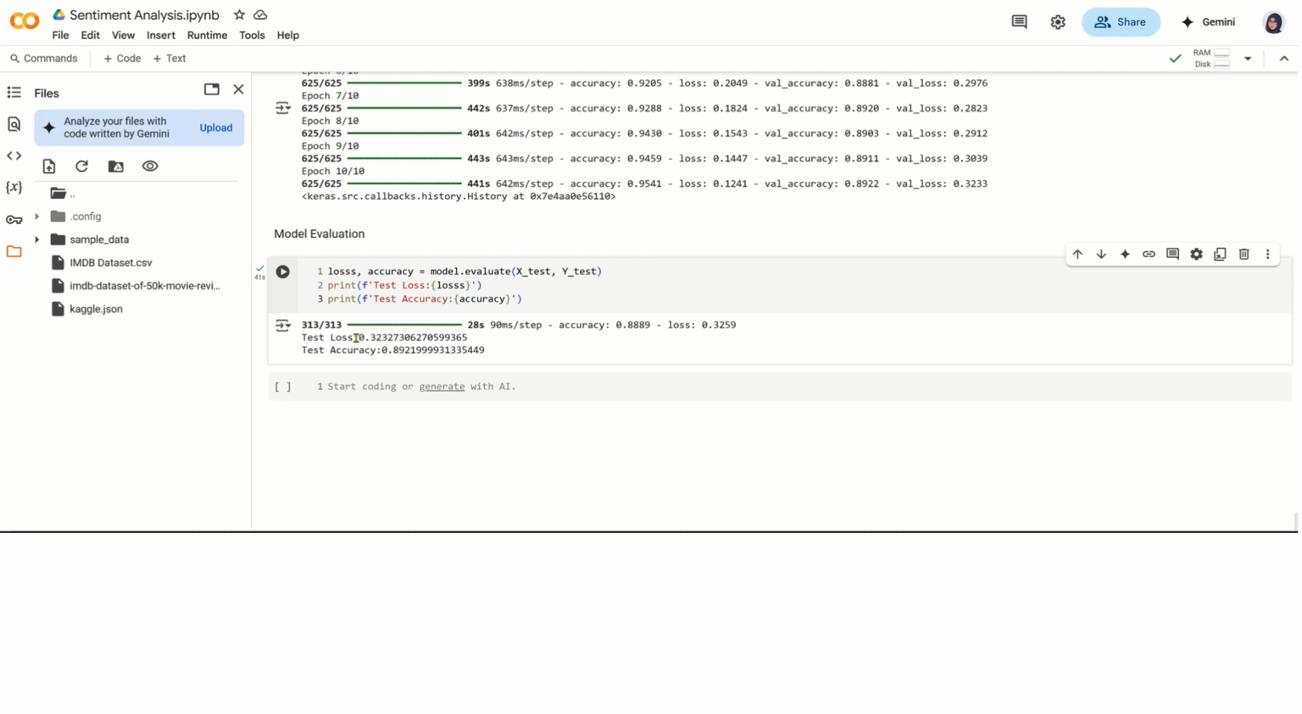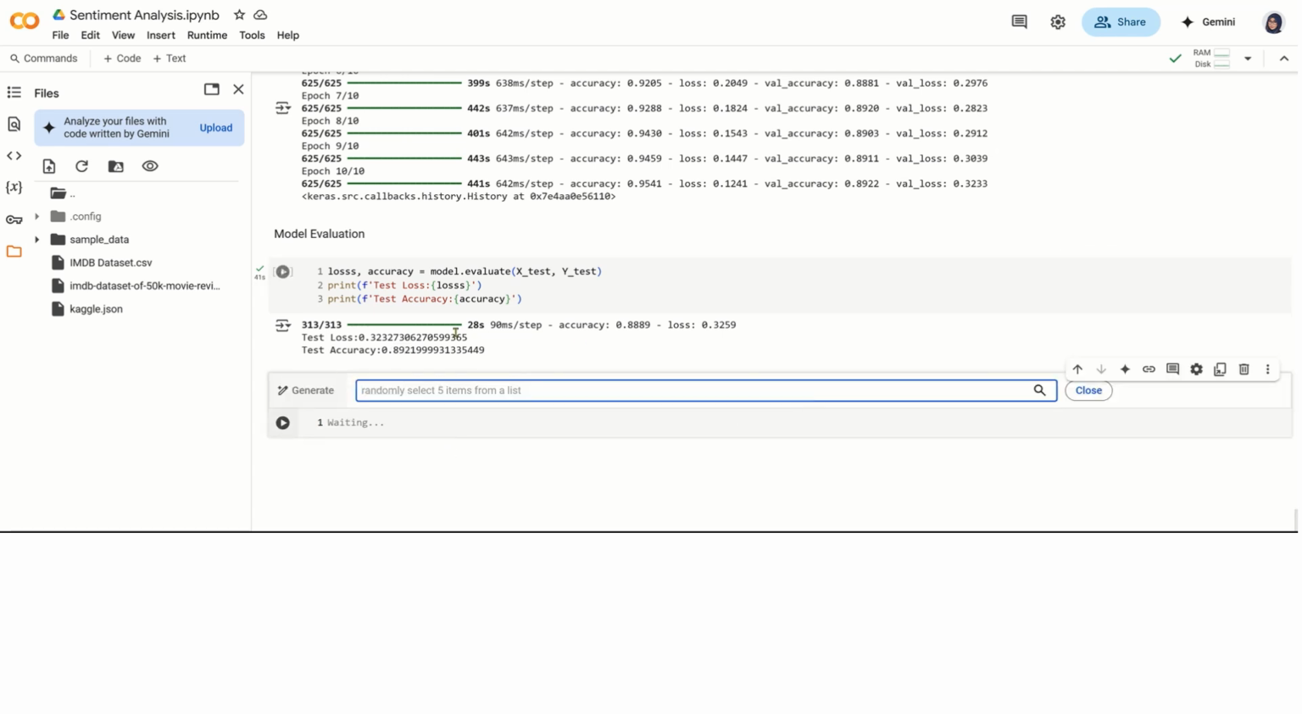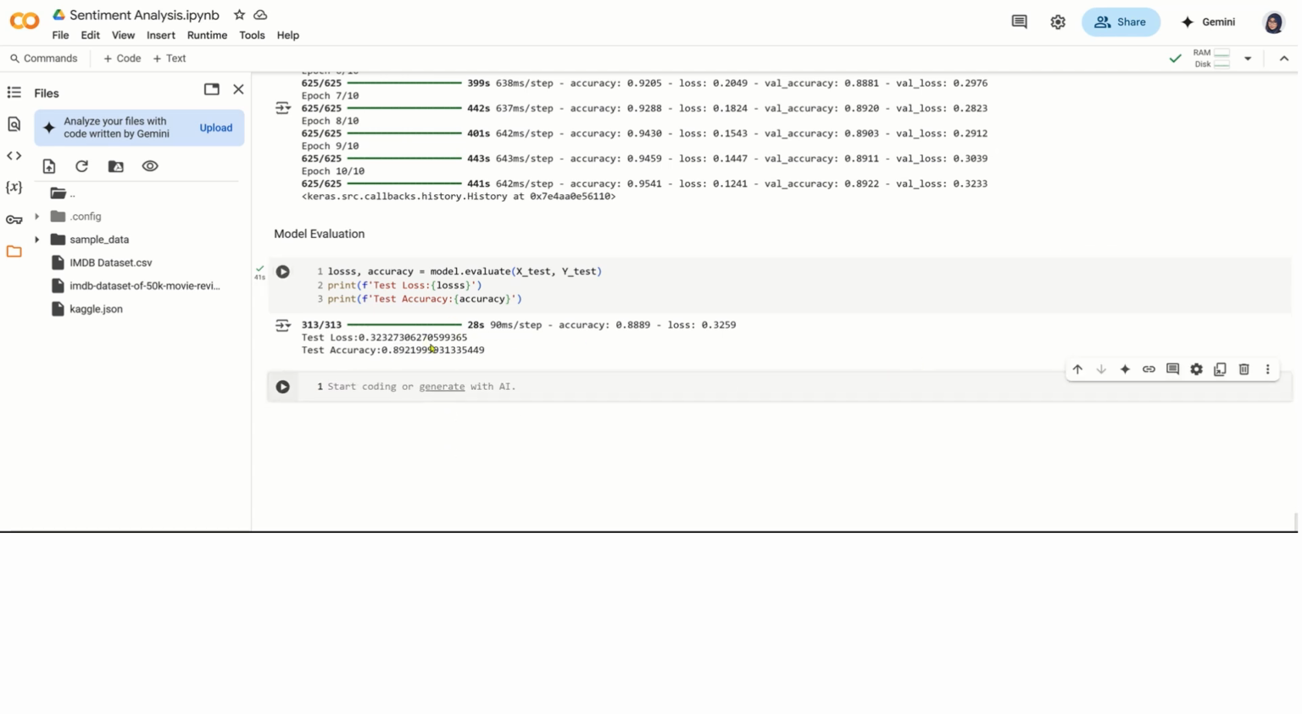Test loss is 0.3, which is not bad, and test accuracy is about 89%. Not bad. This is still acceptable, still considered good. Once you are happy with these results, then you can start to build the system, the predictive system.